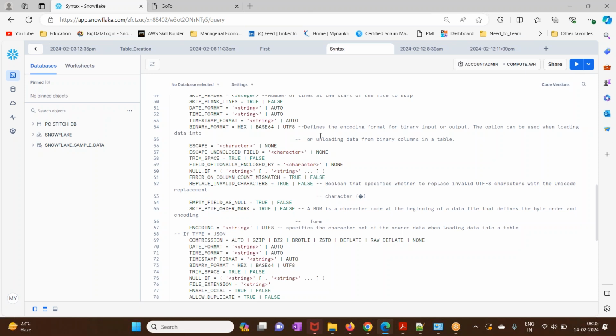There are commands like put and get. What is the objective of the put command? Why are we going to use the get command? Tomorrow we will discuss that. Today we will load the data into a table using the web UI and install SnowSQL. SnowSQL is a command line interface where we interact with Snowflake using the command line.